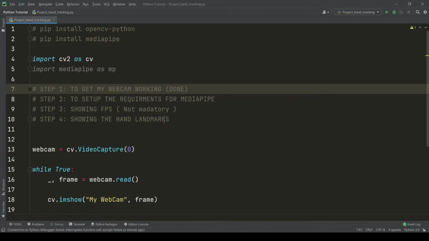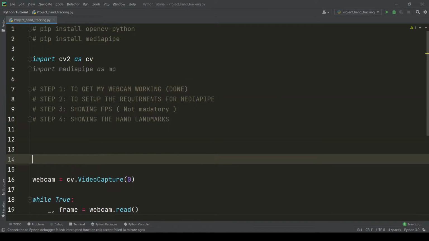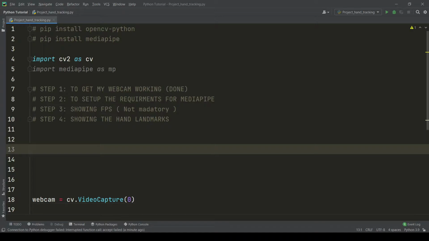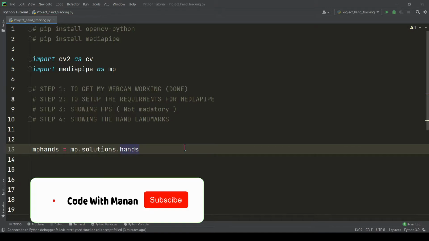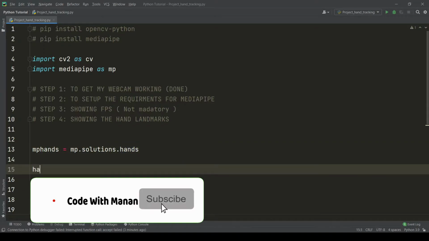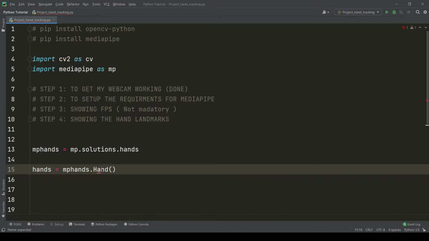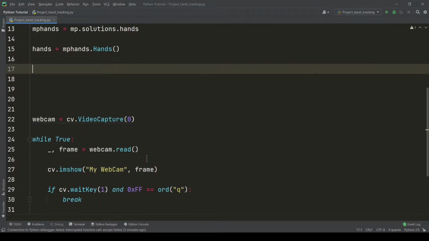Let's save our program so that we don't miss anything out. Now we have to make our MediaPipe work. There are some lines of code which you have to write, and they are mandatory so that you can use MediaPipe. You have to create MediaPipe objects, if you know what objects are. So first is mp_hands, which is equal to mp.solutions.hands. Okay, and the next thing is we have to set hands, which is equal to mp_hands.Hands(). Now it will work perfectly fine. Now we are all good to go.